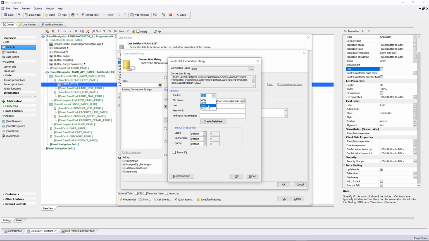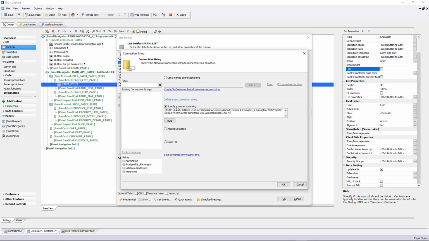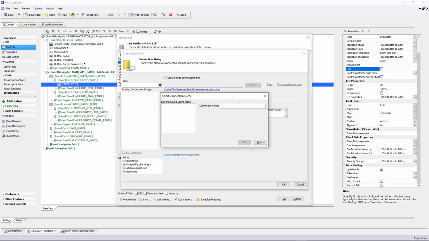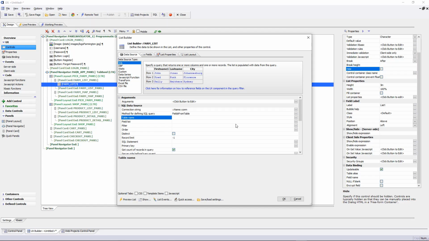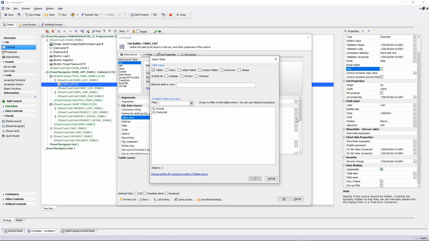It is an Excel 2007 file. I'm going to test the connection real quick, make sure it works. Click OK, OK. And then, as a final action, I'm going to say save as named connection string, and I'm just going to call it CONN. And I'm going to click OK. And there's our connection. So we have our connection. I'm going to click OK, and next I'm going to select a table from that file.